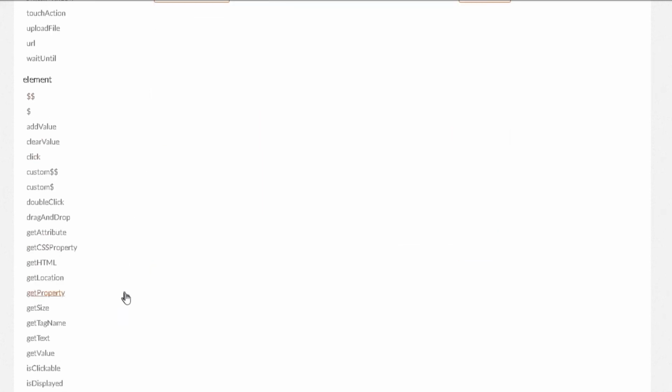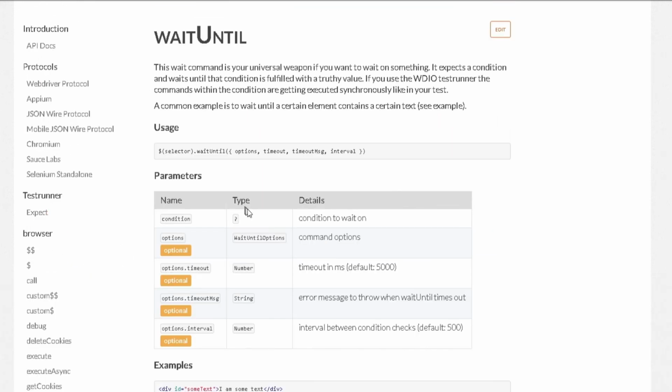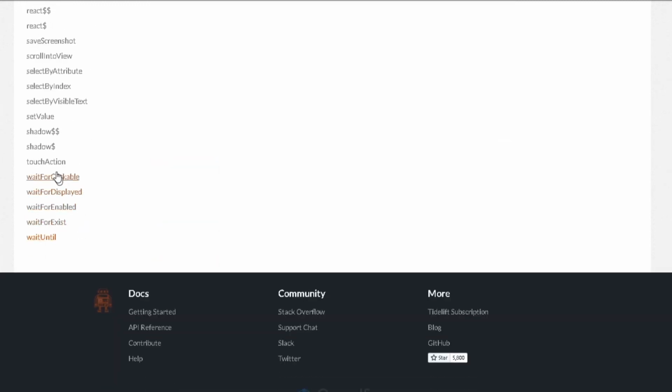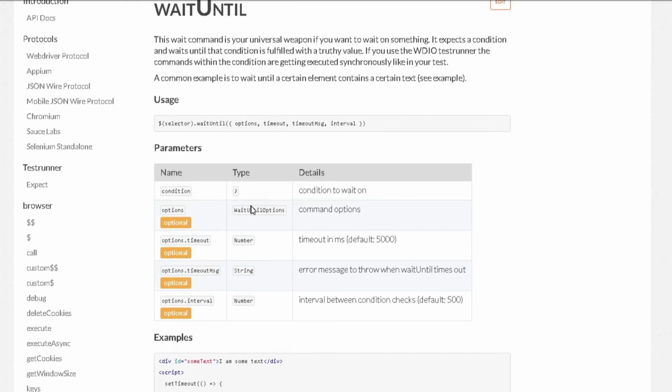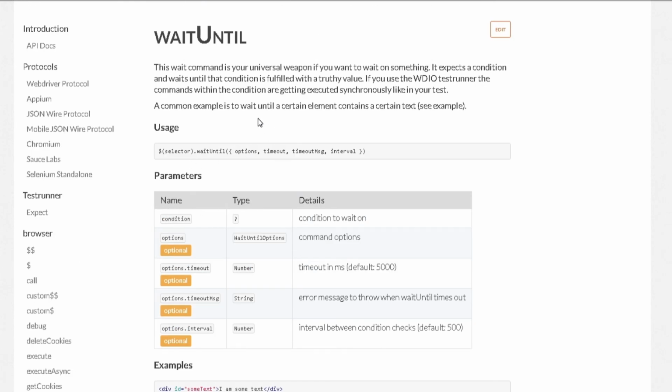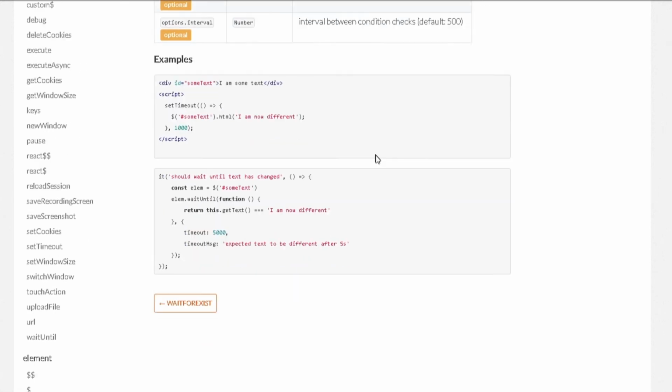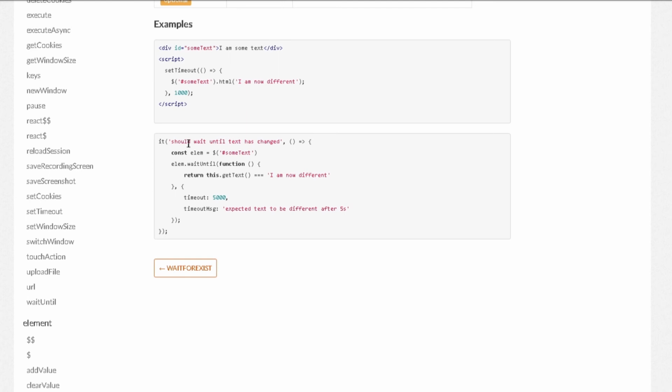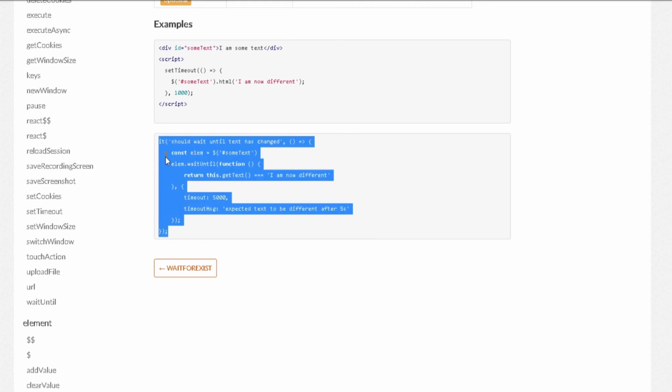There's one more wait for command here, which is wait until. This one is a bit different, as you can pass in any condition you want to wait on. Unlike over here where we are waiting for it to be clickable, displayed, or enabled, we can pass in our condition, which could be a truthy value. If it fulfills that truthy value, then it will actually work. Let's see what they're doing. In this scenario, they are waiting until the text has changed. They have an element and they wait until this text changes to this, and they pass in this timeout. They also have a message; if it doesn't work, it will show this particular error. So let's actually try to implement this in our test and see how it works.